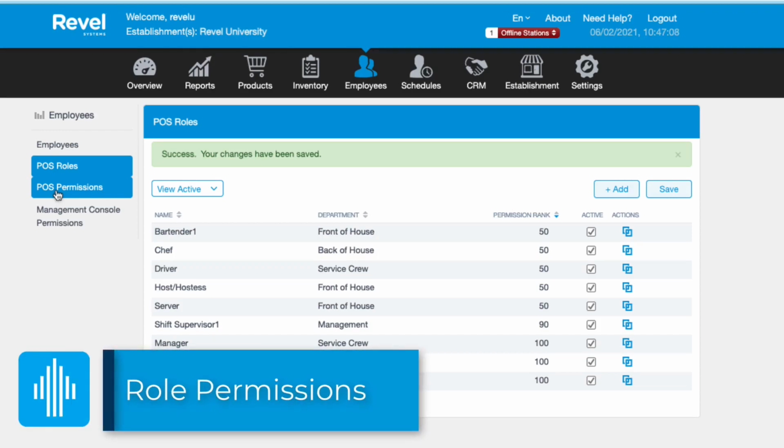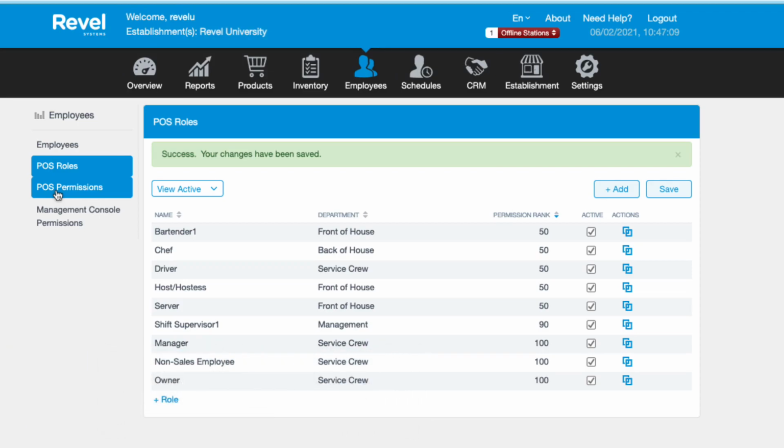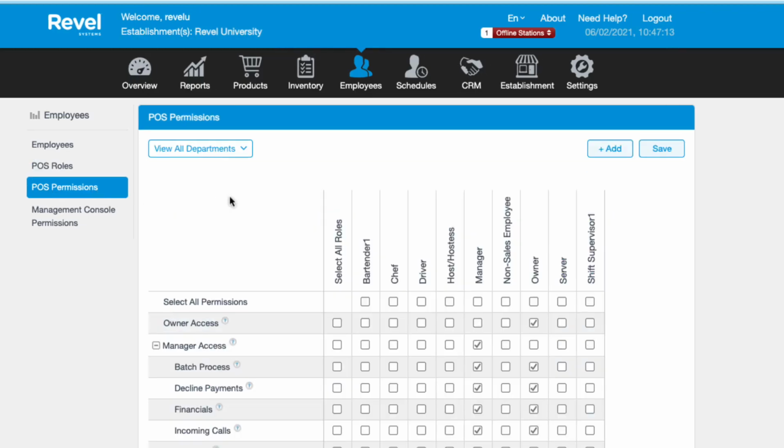After your roles have been created, you'll need to assign permissions to each role. This will determine what each role has access to on the point of sale. To manage permissions, click the POS Permissions option. All of your active roles are displayed across the top of the matrix. If you'd like, you can filter the roles that appear on the page by clicking the View All Departments box and then choosing a department from the drop-down. Only the roles saved under that department will be displayed.